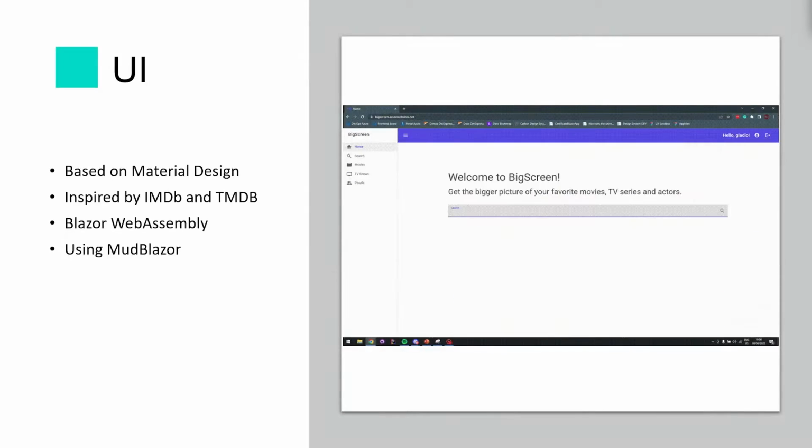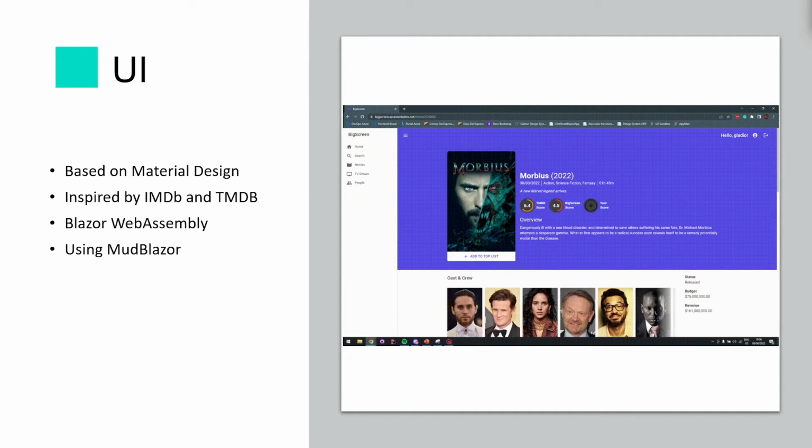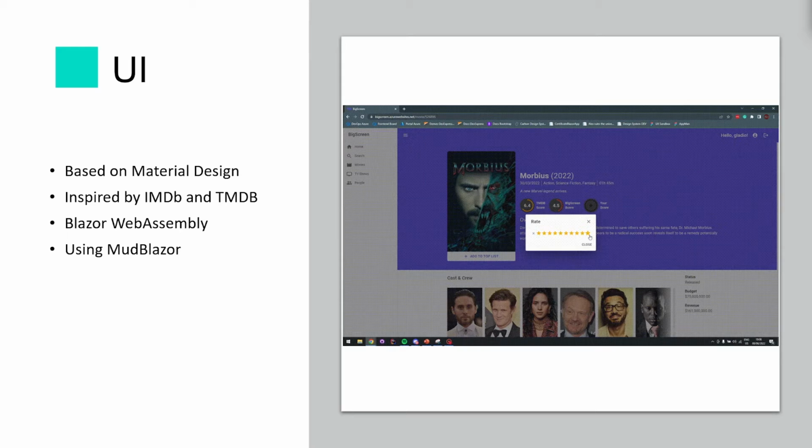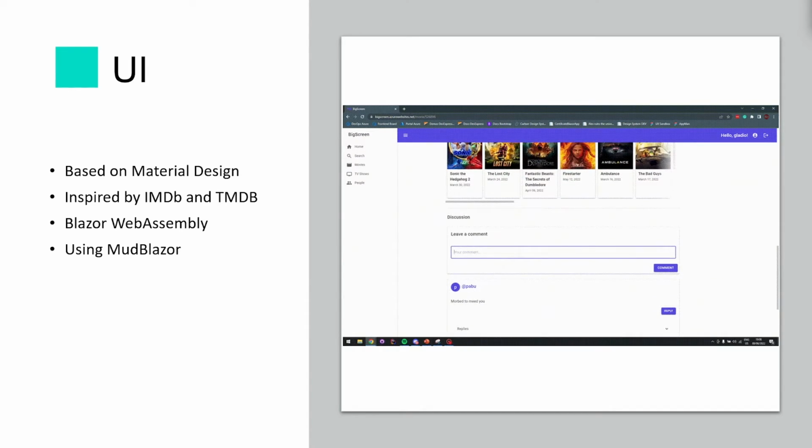We used a component library called MudBlazor. This library is built on top of Material Design, hence we got advanced components like dropdowns, drawers, and progress bars with the right Material Design styling out of the box.